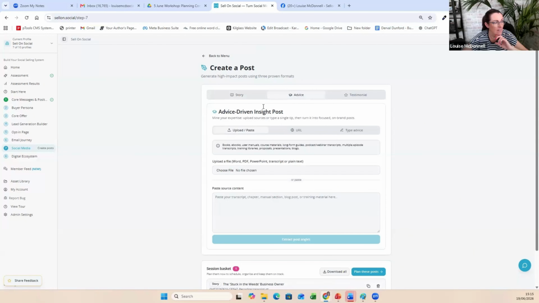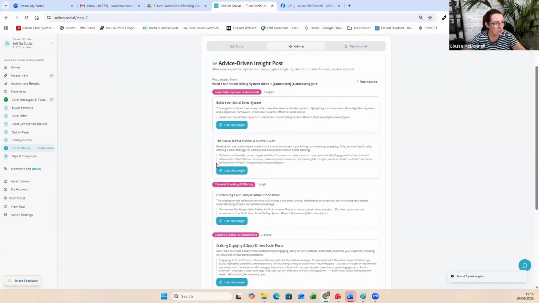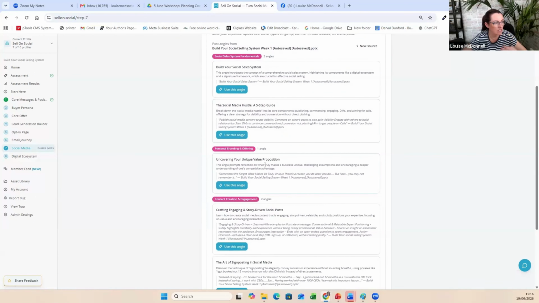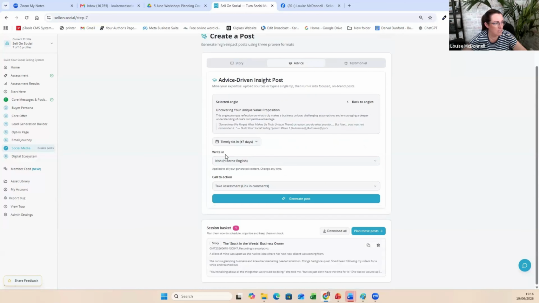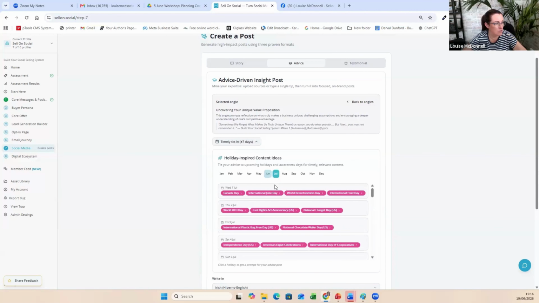And I want to show you that you can now create the advice posts. Now, if I wanted to, I could upload that exact same file that I just uploaded in the story section. But this time it would not look for stories. It would look for advice. And again, it goes through and it will pick up, look at this, uncovering your unique value proposition. So if you've already created content and you've got nice PowerPoint slides, I'm just going to select this, use this angle. Do I want to tie it in with a special day? I didn't see any special days I wanted to use, but I could, if I wanted to, go into July and see if there is anything there.